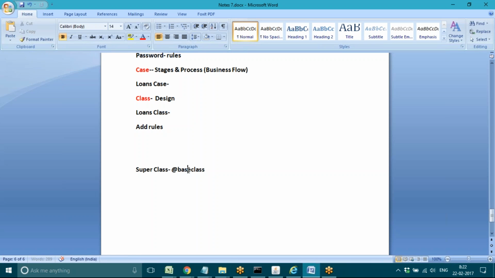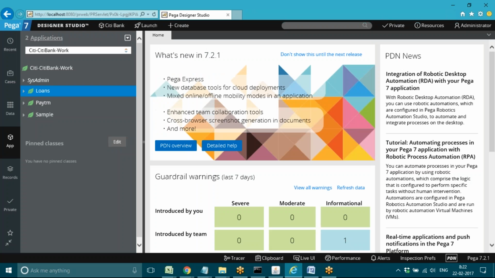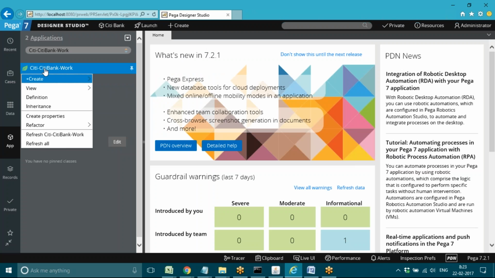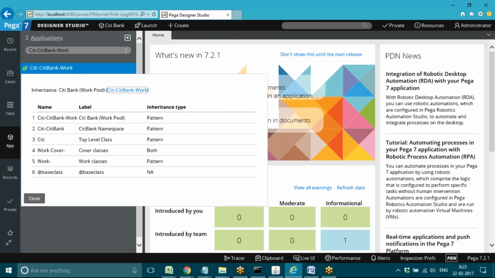Where can you see this hierarchy? When you right-click on any class here, for example under the work pool or the work class group, you can see something called inheritance. Inheritance is automatically created, and you can see what the super class is. Any class in Pega will be derived from a super class called @base class. Under that you can see the work classes, cover classes, then the top level class, then your class name, and finally your work pool name.